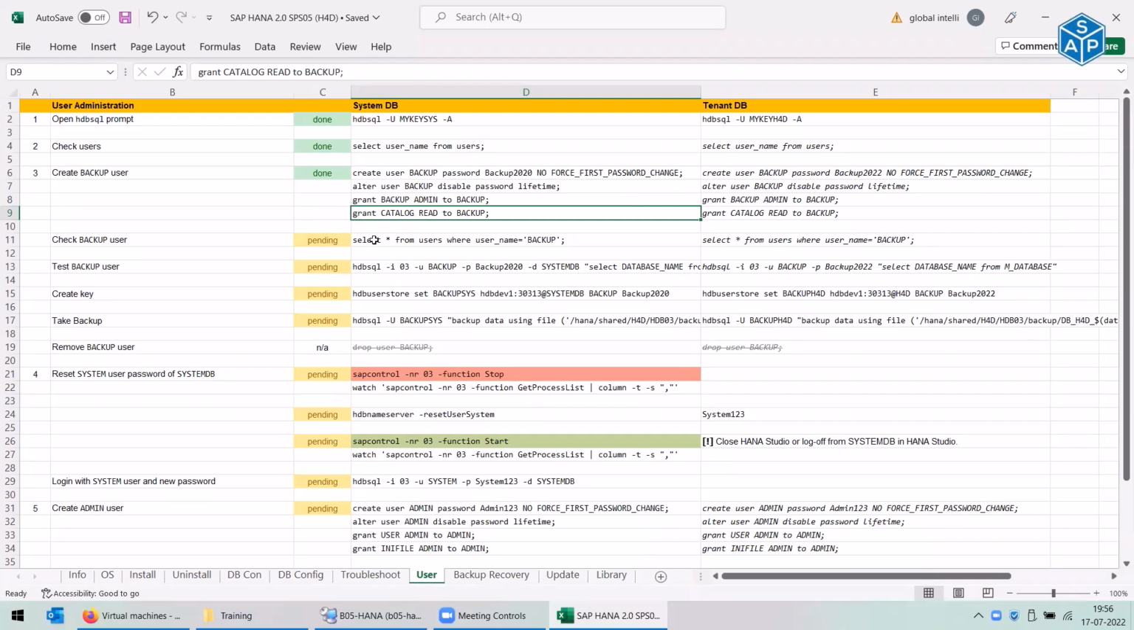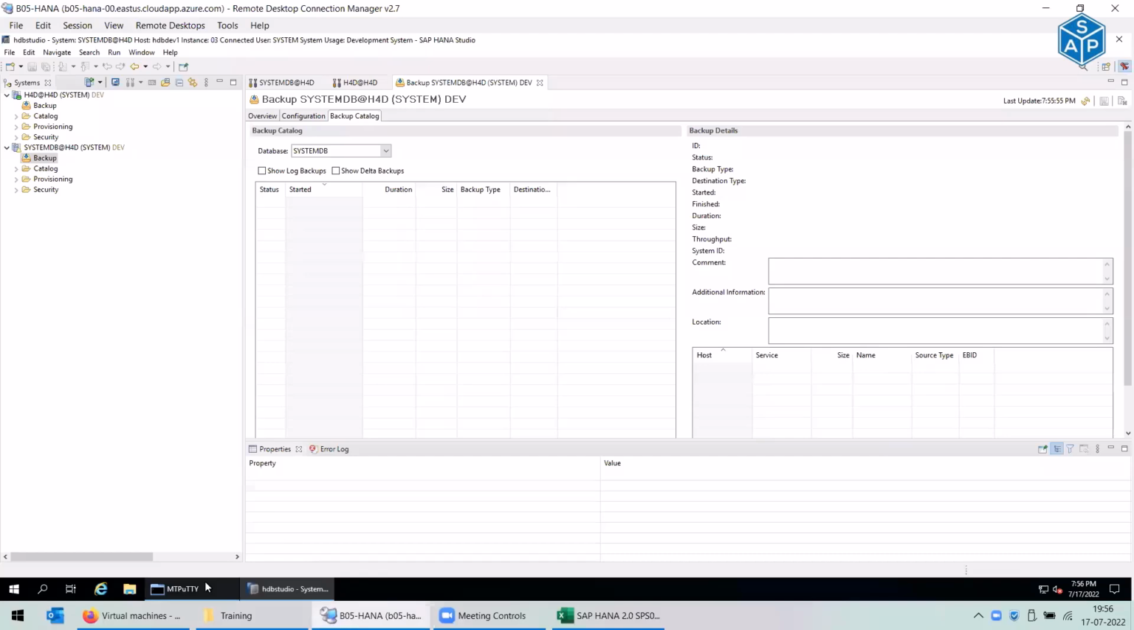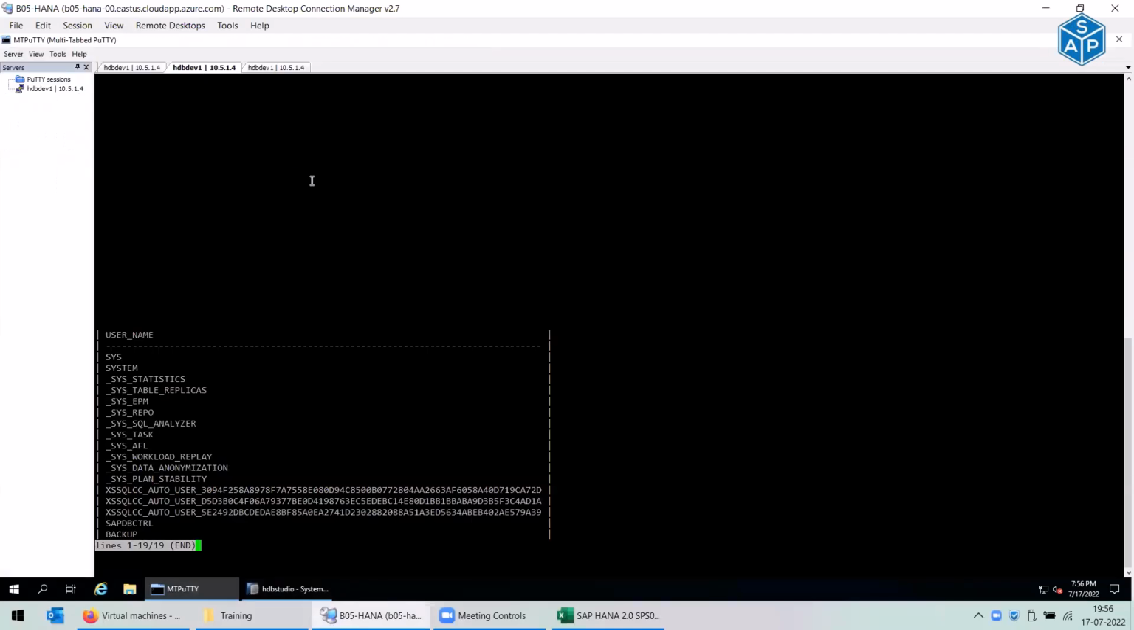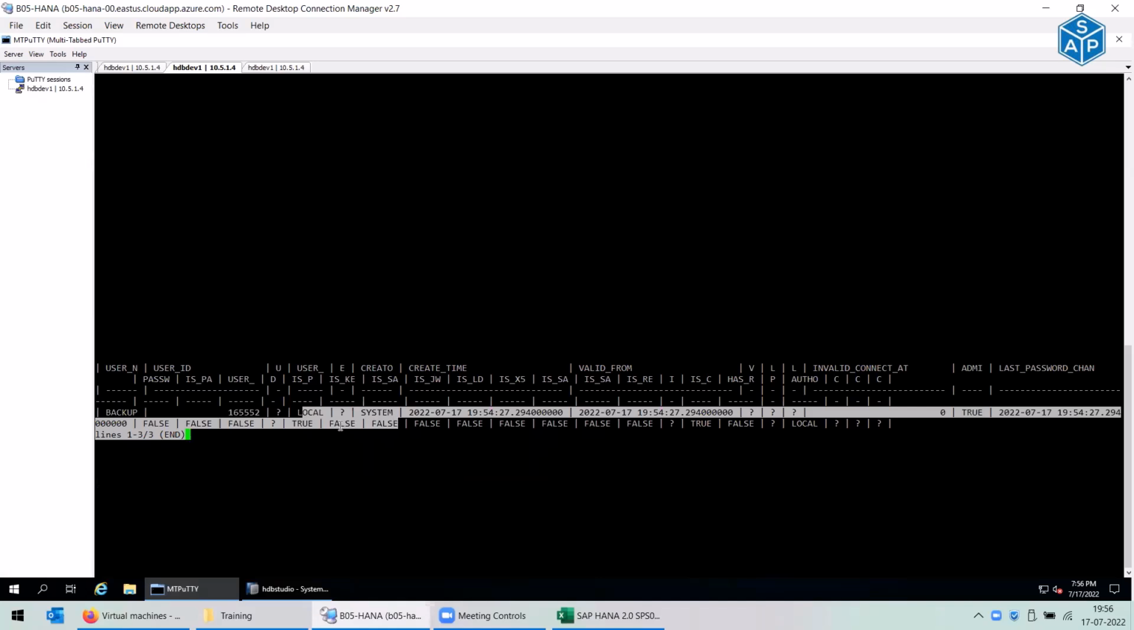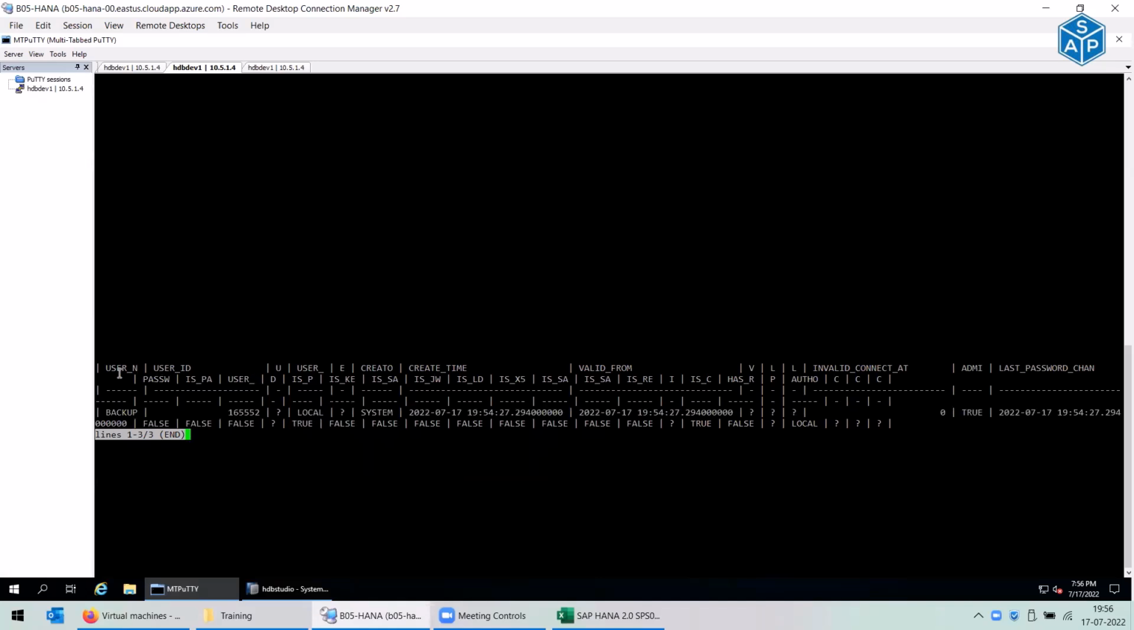Now after giving this, we run a command: select star from users where user underscore name is equal to backup. Let me run it for the tenant database, the system DB. Can you see these are the details for the user? This is the backup user. This is the user ID of the user. It's not just one record, it's a combination of records. These are all the data stored along with this backup user.